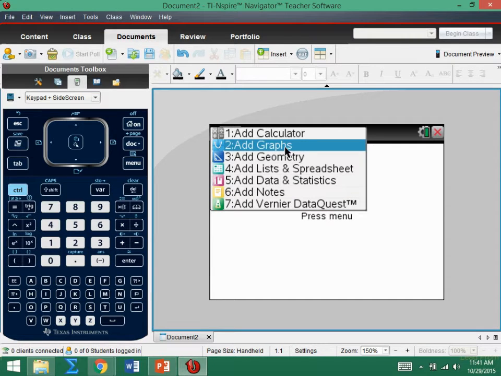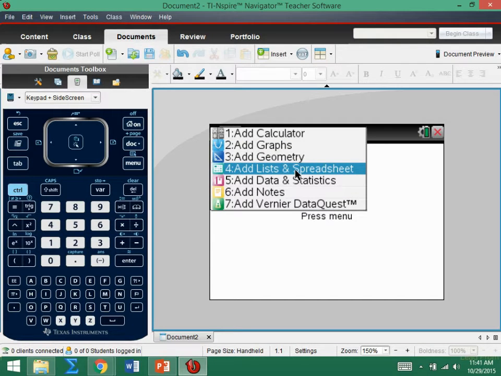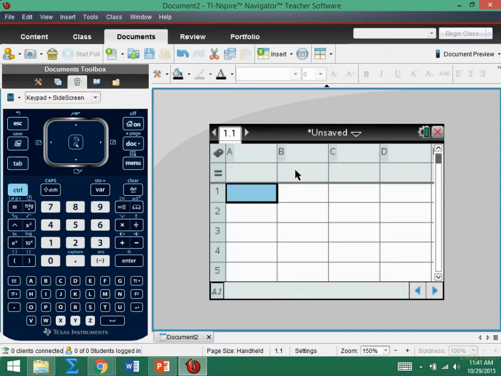So back to the calculator. So I want to scroll down to number 4, add lists and spreadsheet. When I do that, that gives me a spreadsheet where I'll be able to enter my data.